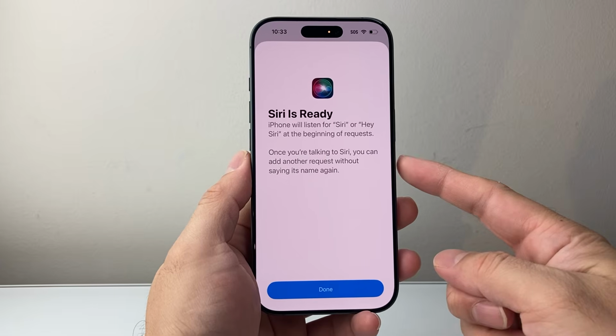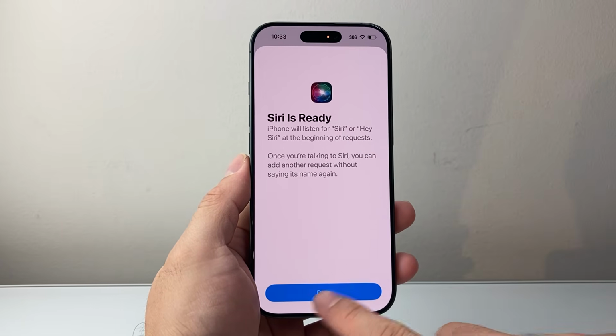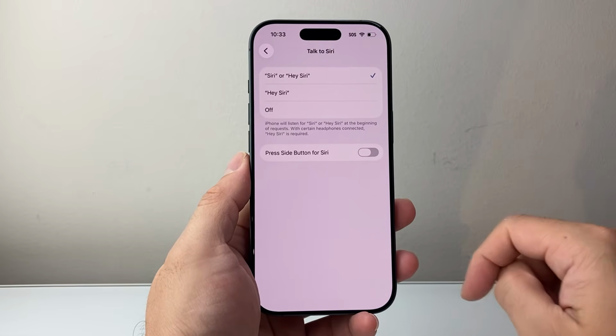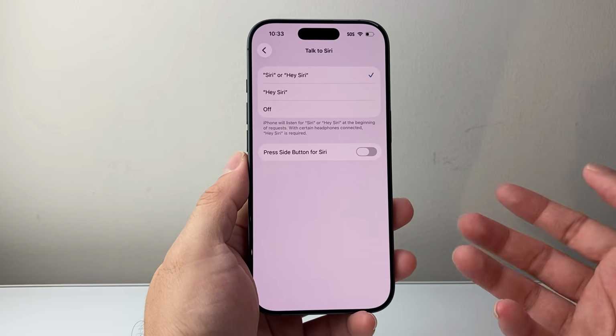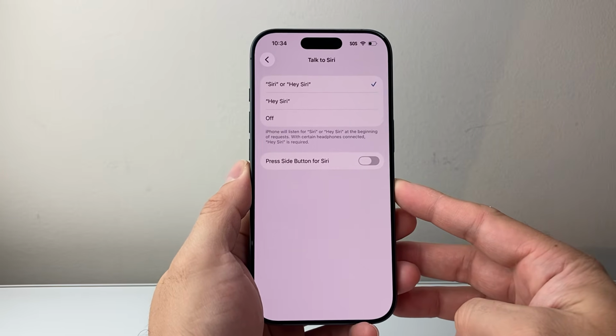And once you say these commands and it recognizes your voice, Siri is going to be ready to use. So you're going to hit done. And now we have Siri turned on. Now Siri will respond to Siri or Hey Siri when you say that on your device.